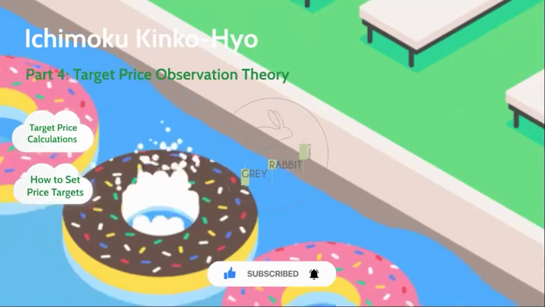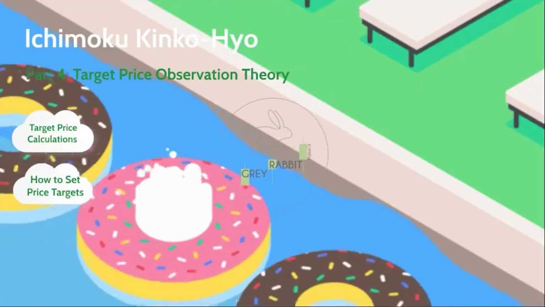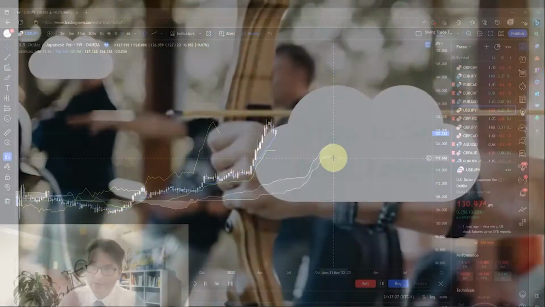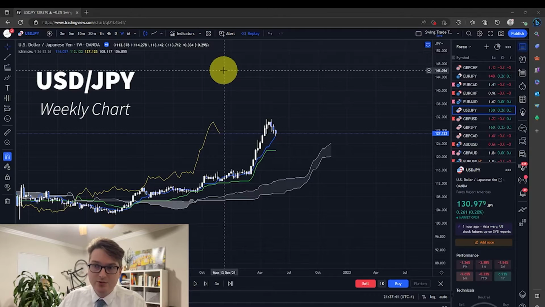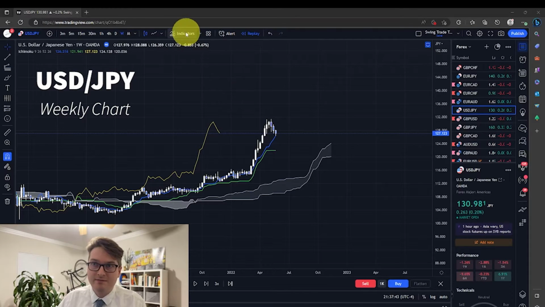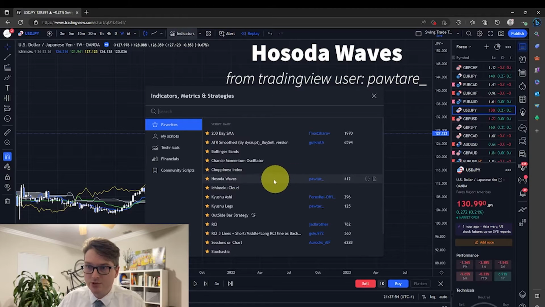Now I'm going to show you guys how to do this on an actual chart and how to set price targets. And so how I like to do it is, we don't have to do any crazy calculations. I found a really nice indicator here. It's called Hosoda Waves, and it's from a Tradingview member named Paul Tar. So shout out to him or her, whoever that is. Thank you. But it's super simple.